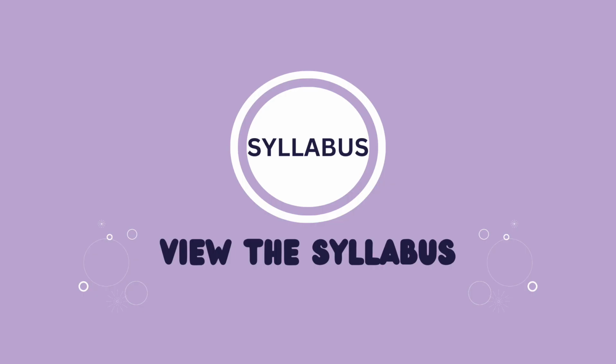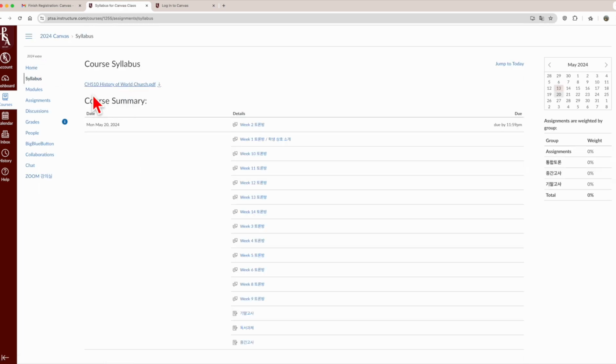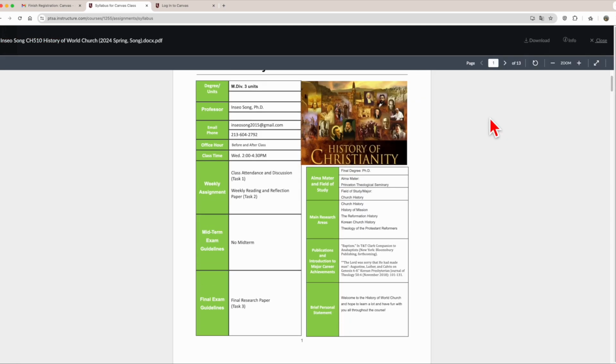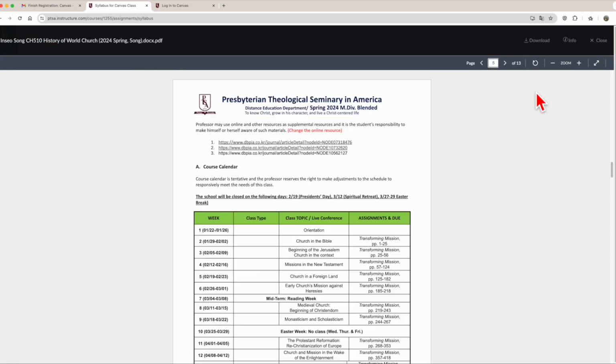Viewing the syllabus. To check your syllabus, look at the left-hand course navigation menu on the Canvas page. Click on the syllabus menu. Most syllabi are uploaded as files. Simply click on the file to view the syllabus. You can zoom in and out, navigate between pages, and even download the document for offline access.